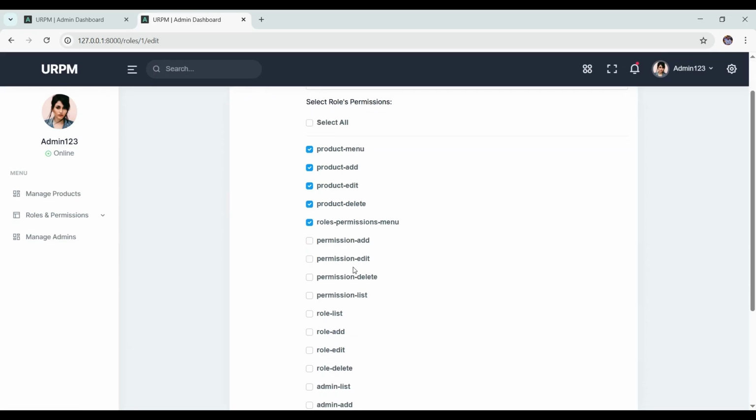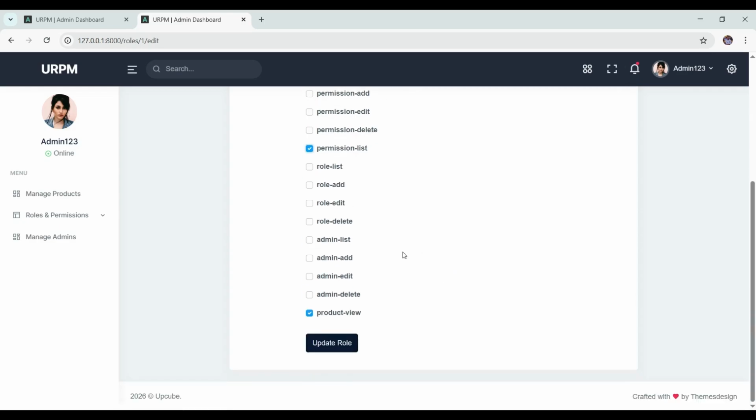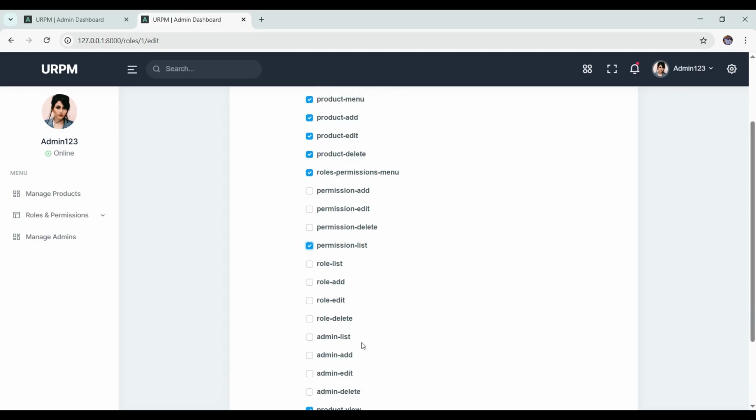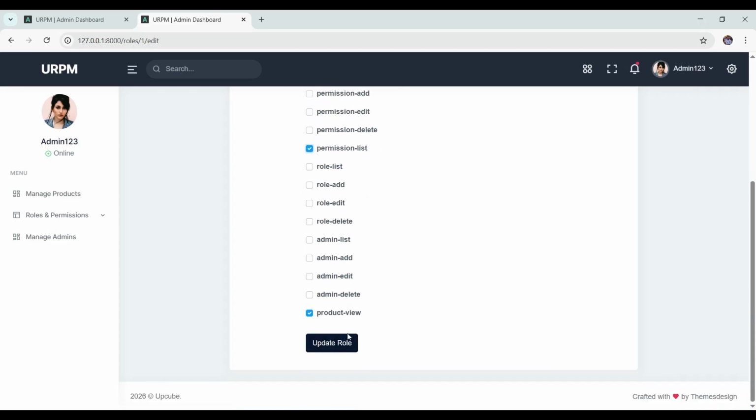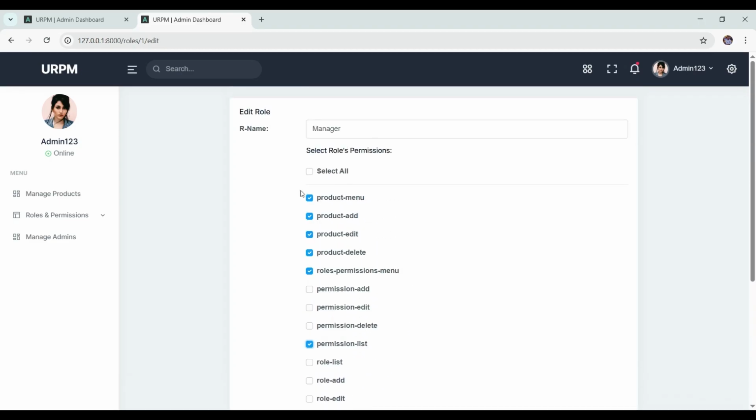Okay, and if you go ahead and say he can view the role list like so, let's update that. Let's add that permission as well. Oh, actually, let's give him everything. As you can see right here, we have the select all button. So I'm going to be showing you how to implement this kind of functionality.